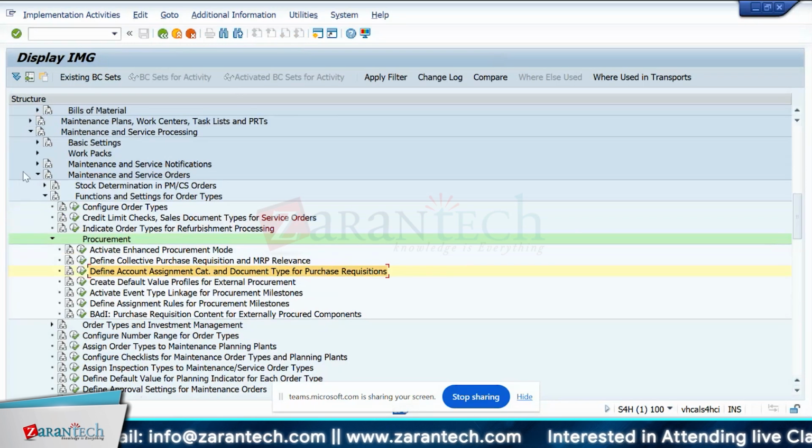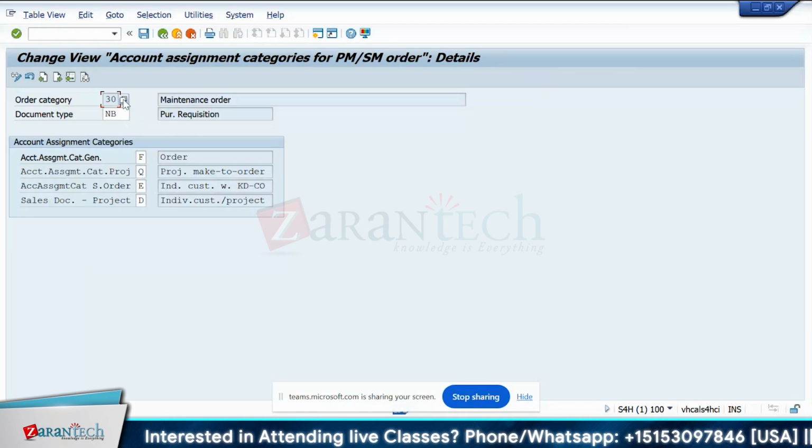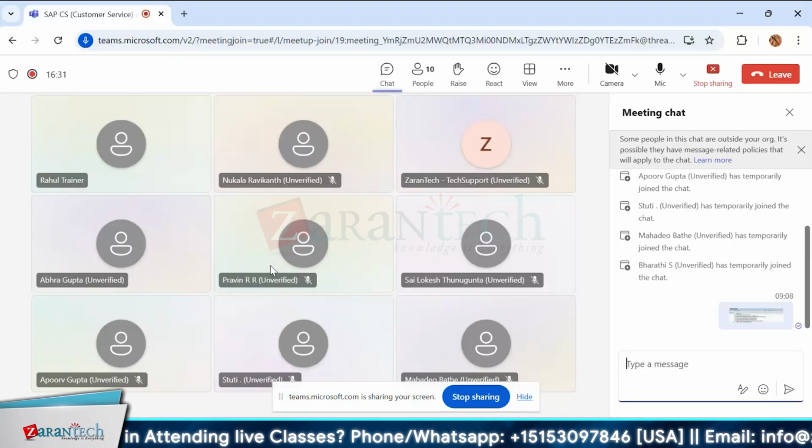This path is specifically for S4HANA. The path might be different in ECC, but the node is the same. You can search for this node, define category and document, and go inside. We have given this screenshot, right? Where have you given this screenshot? Okay, fine, understood, clear.